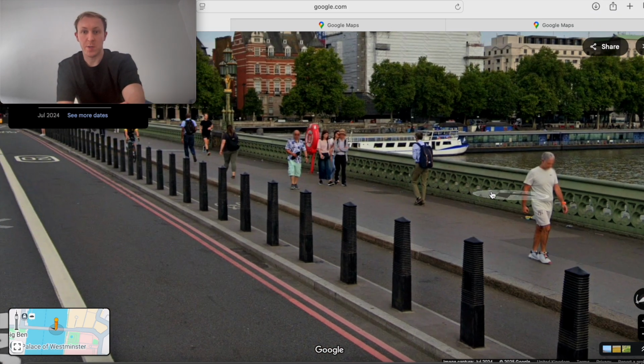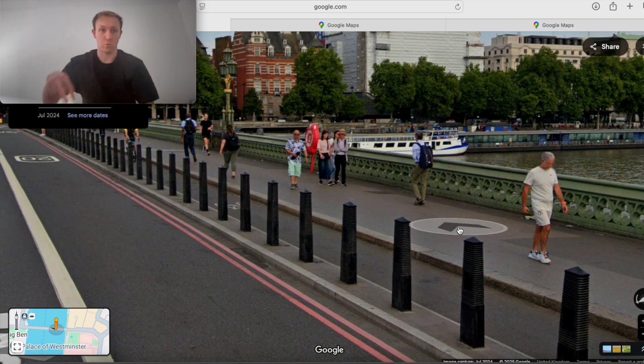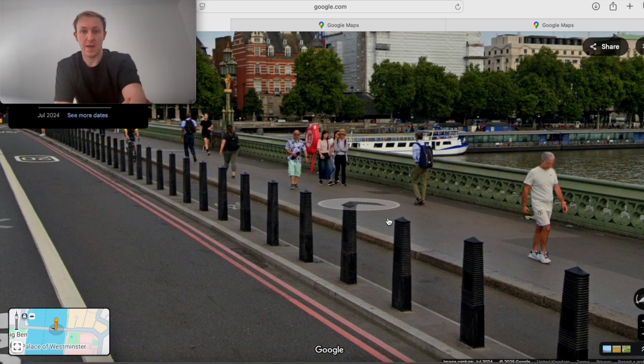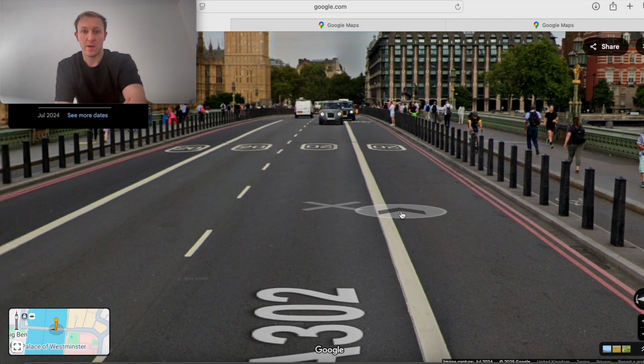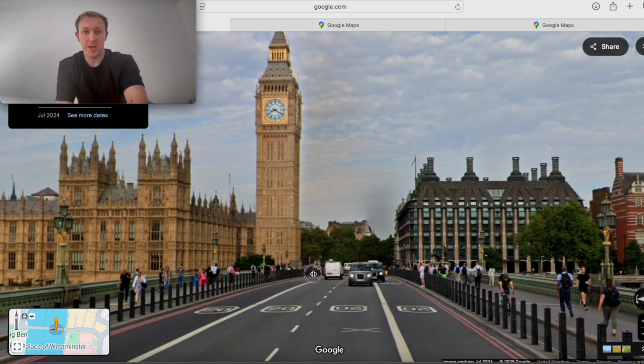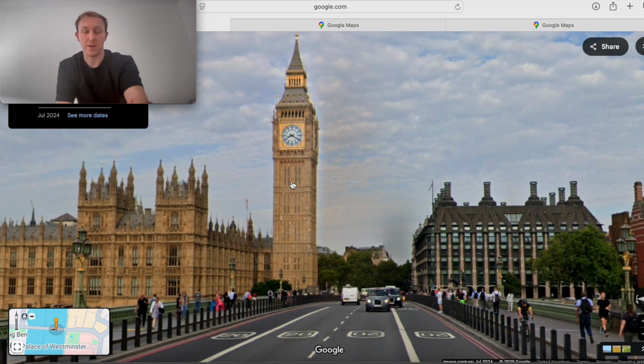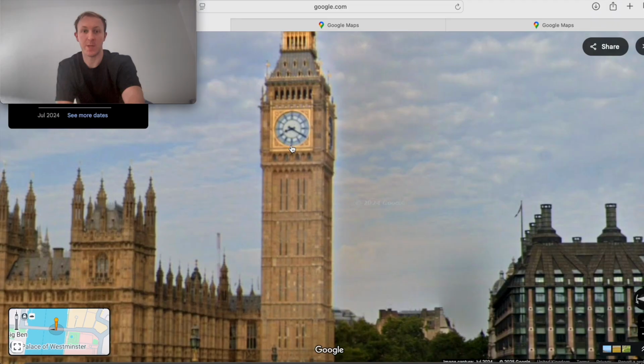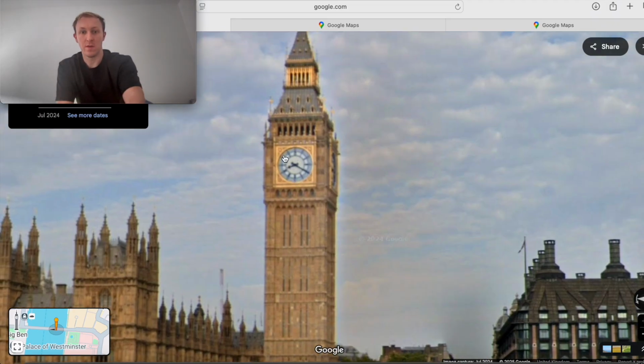There's also lots of people walking on the pavement. So this is the pavement, and this is the road. We can also see Big Ben. So this is Big Ben. If we zoom in on Big Ben, this is a clock. We can tell the time with the clock.